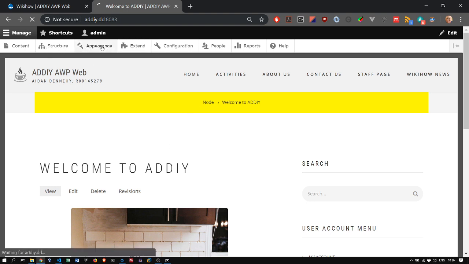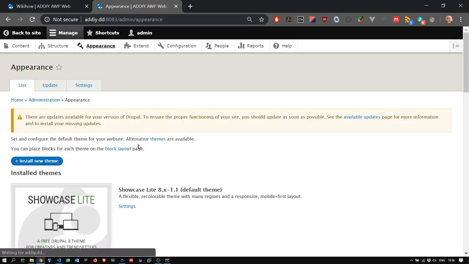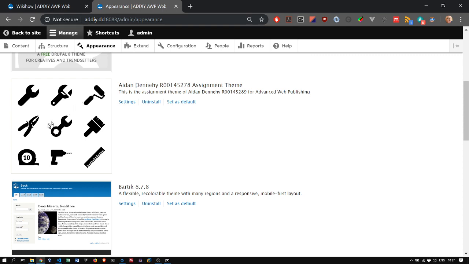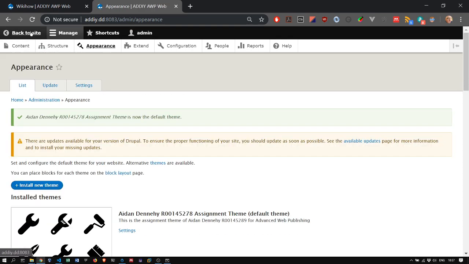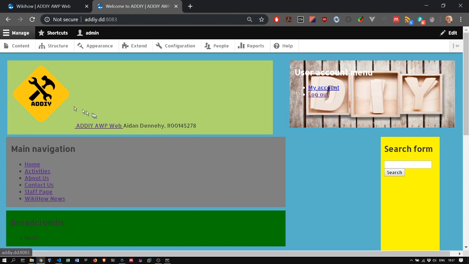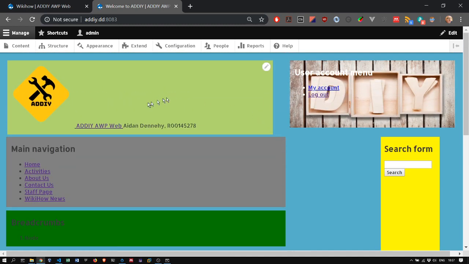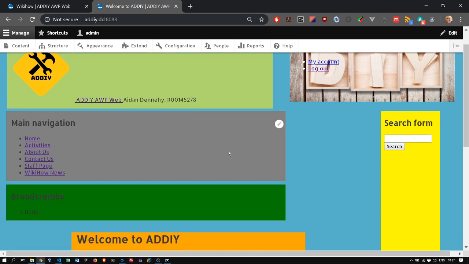For this project, we were also asked to develop our own custom theme. So here I have my custom theme here. I provided an icon for it, and when I set this as default and go back to the site, there were 7 different regions that we were asked to develop for this site. Header first, and this is the header second. On header second, we were asked to provide a background image. I did this in CSS.